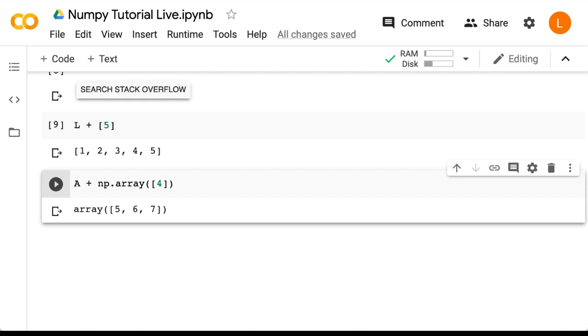Now, it's worth asking, what if I want to do vector addition? Let's say I want to add the vector [1, 2, 3] to the vector [4, 5, 6]. Well, let's see what happens.